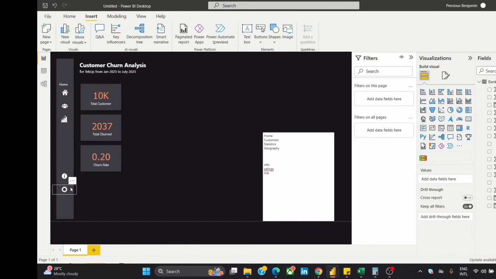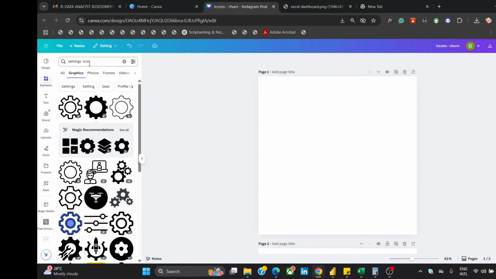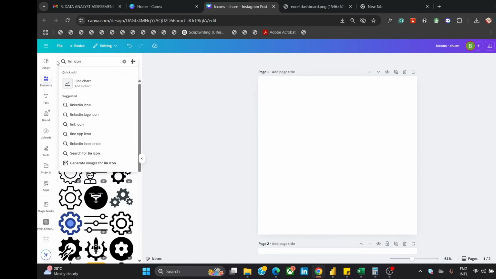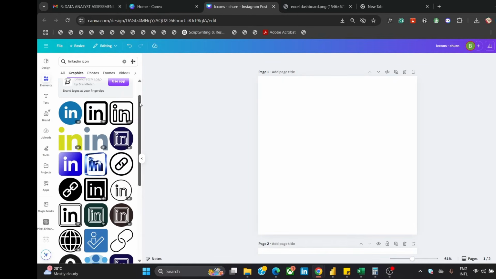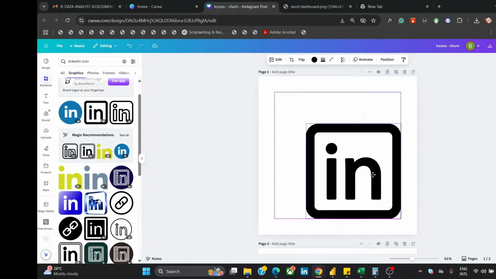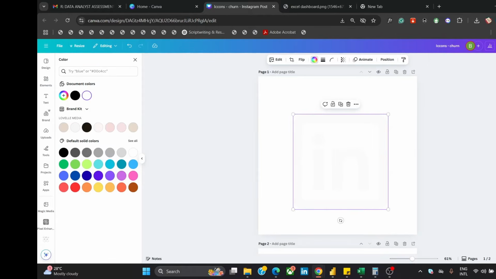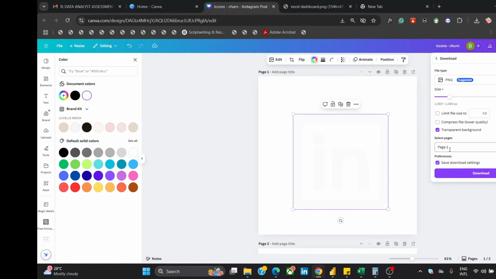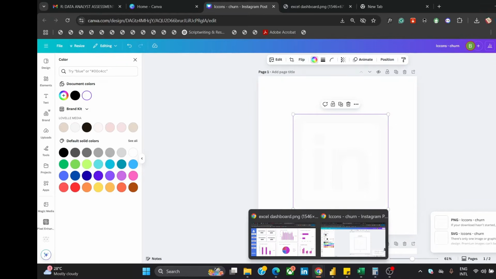Then the next thing, of course, is LinkedIn. So the next one is LinkedIn, right? So we have to go over to this, then we delete this, then we say LinkedIn icon, right? LinkedIn icon. Then we can use this because it's looking good to me. Then we can increase it, then make it white. And let's go ahead and download it. Now we download it and let's see what it gives us.